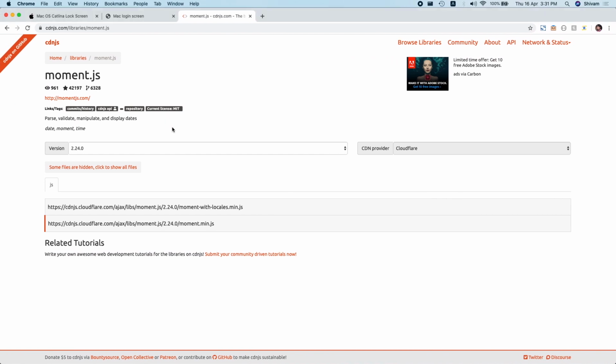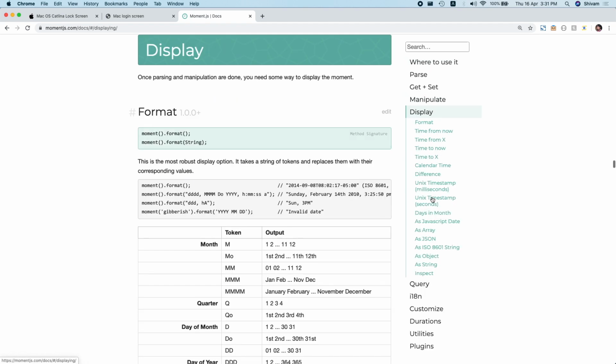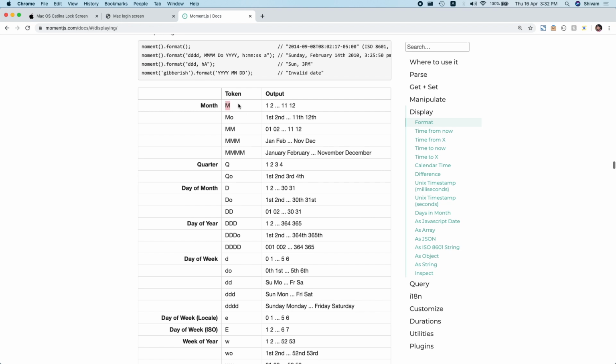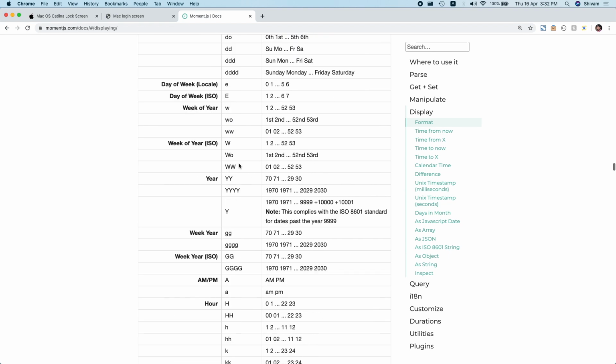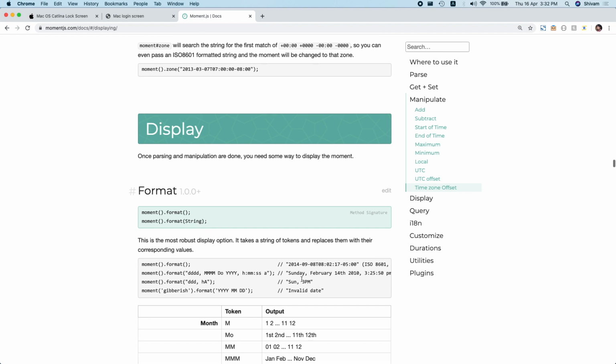So if you go in the docs again, click on manipulate, go on display, and here you can see we have this moment function, which we can call by format, and here we can pass the ddd if we want. Here we have all these things, like M for month, this will show like this, and Q for quarter 1 2 3 4, and a lot of things. We can just pass a string format to the function and it will format it.